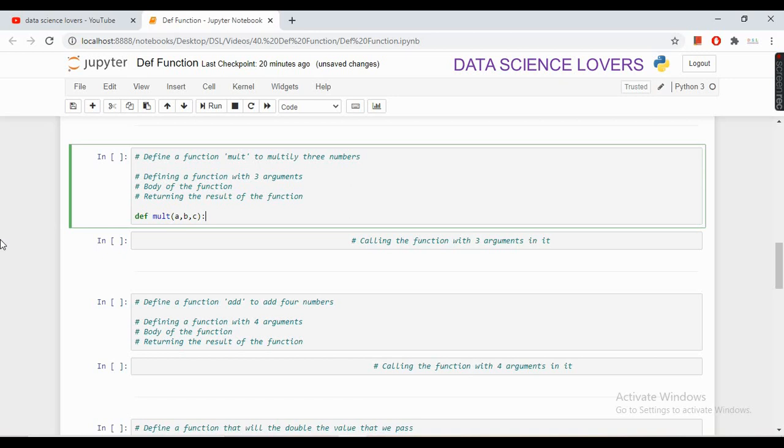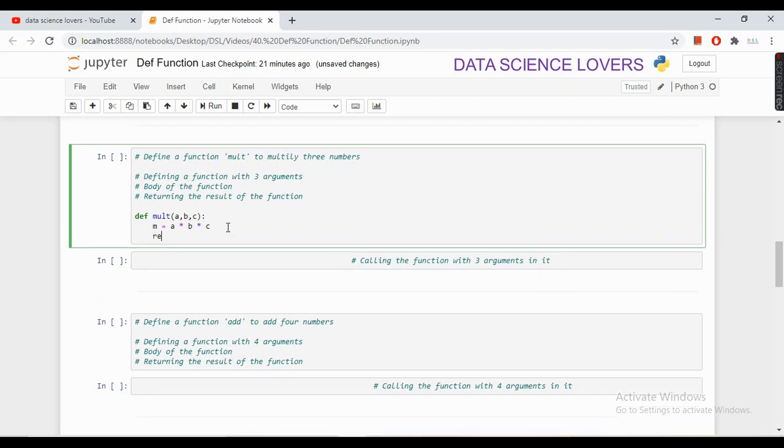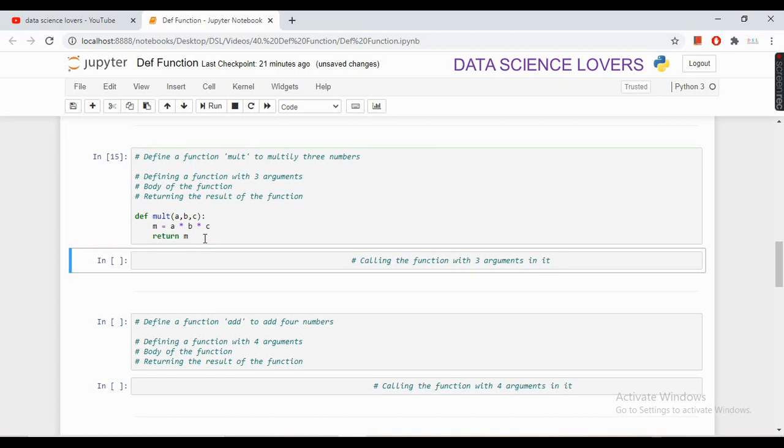Then we have to write the colon, which is mandatory, and pressing enter it will take us to the next line. Here we have to write the body of the function. The body of the function here will be m equal to a multiply by b multiply by c. So it will multiply the three numbers that we will pass, and it will return the result. The result is stored in this variable m, so it will return m variable as a result. If I run this, the function has been successfully defined.